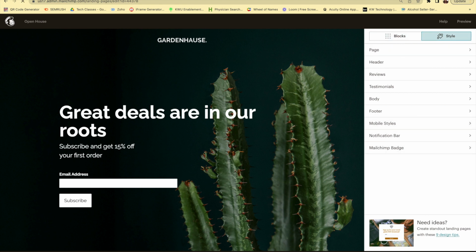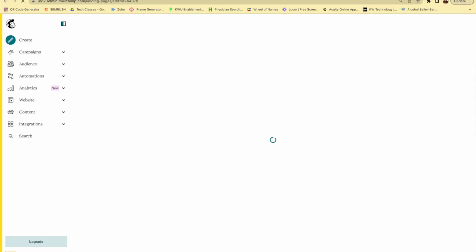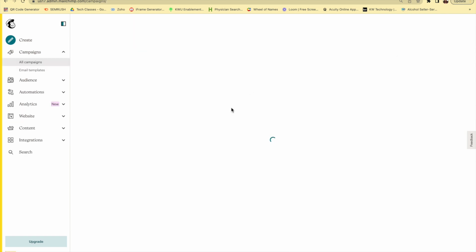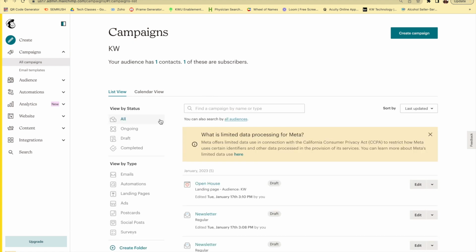So pretty much the landing pages are just how are you going to get people to sign up? How are you going to get people's information to sign up for your newsletters? So I'm just going to finish this later. So that's pretty much what the landing pages are going to be used for.